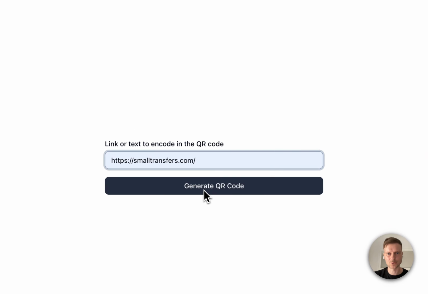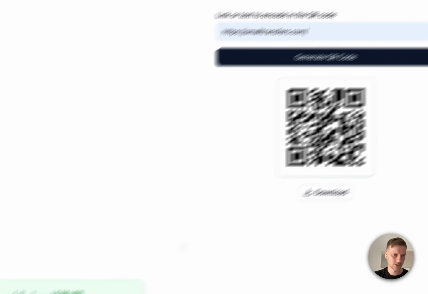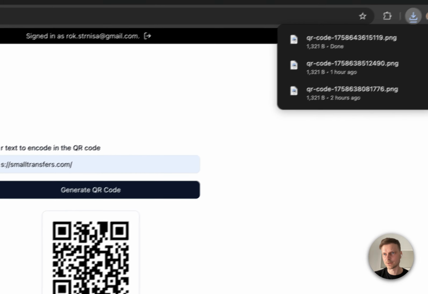If we now enter a URL, it will generate the QR code. It will also charge the user, and we can download the image.